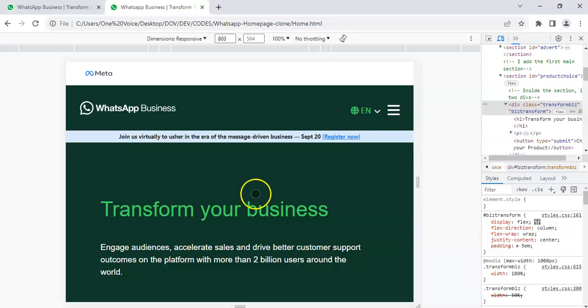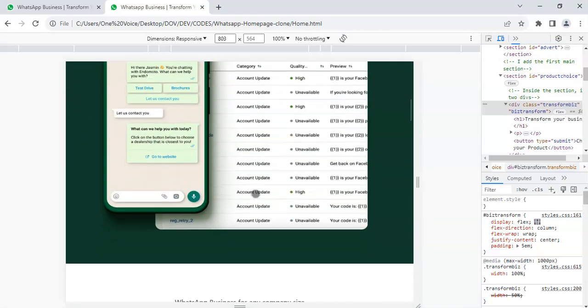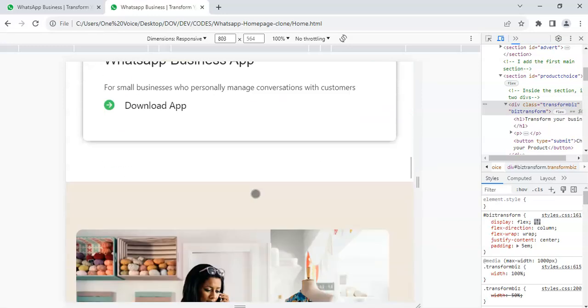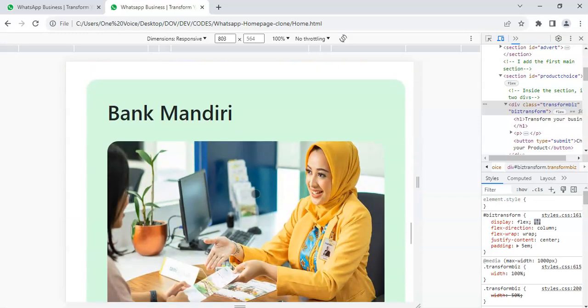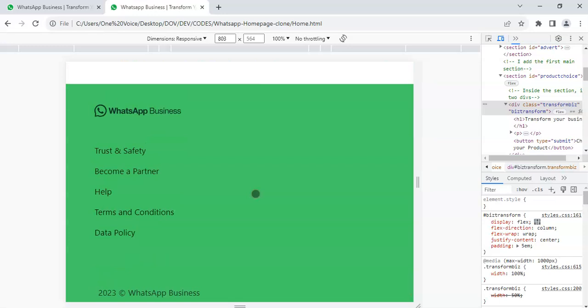Meanwhile, this is what we have. There's not much adjustment to be made here. Almost everything is looking fine. This is also looking fine. All right, almost everything is looking fine, but we just make a little adjustment.